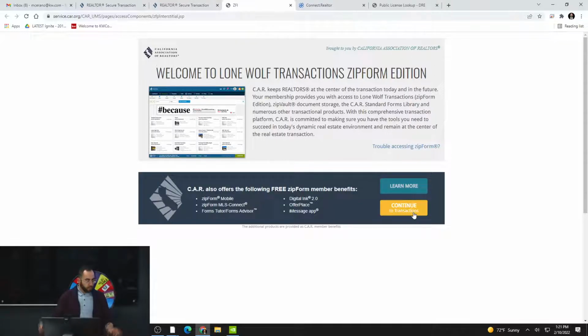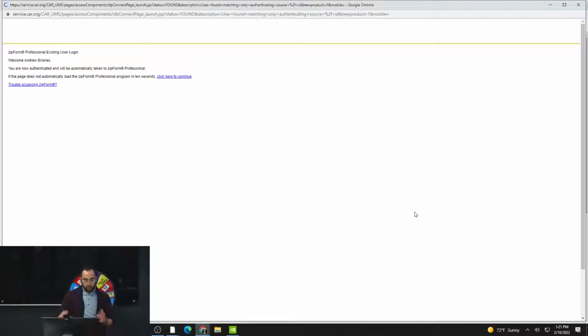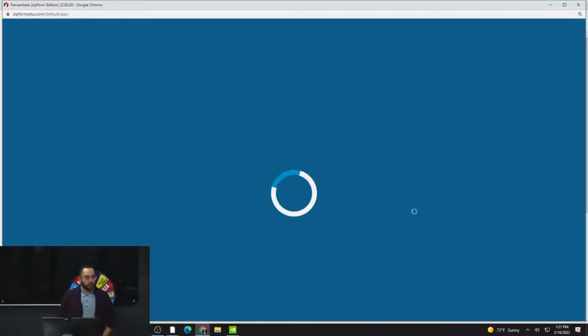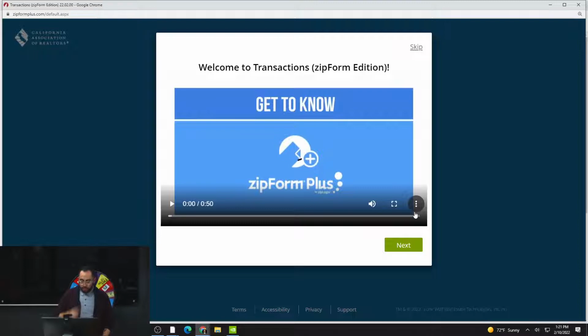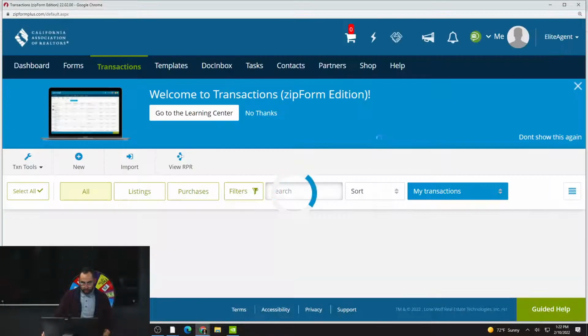And from here on, now that you log into Zipforms, you should just see this page right here. For the first time, you'll probably see this tutorial come up, Get to know Zipforms Plus. I recommend that you go through that and see what information it's able to give you. I'm going to go ahead and skip that for now.